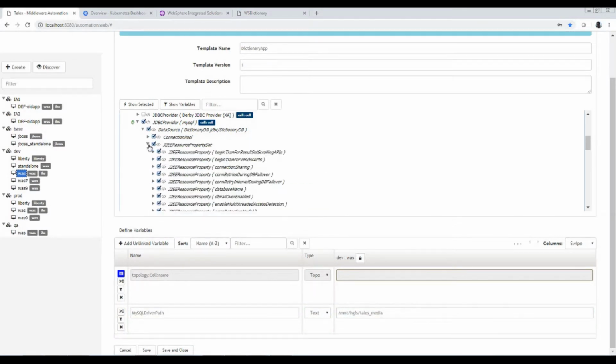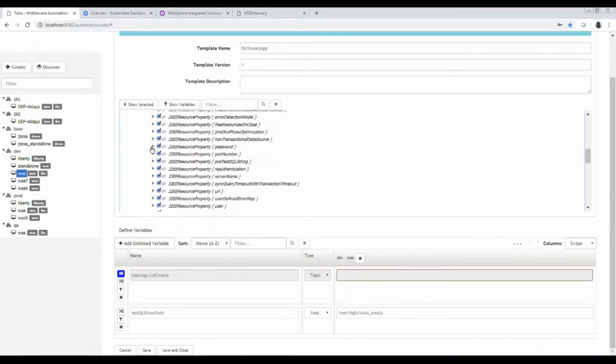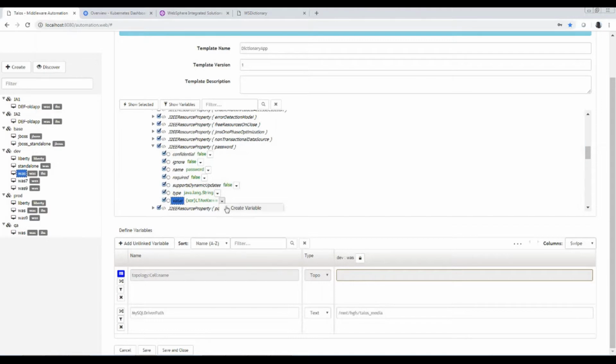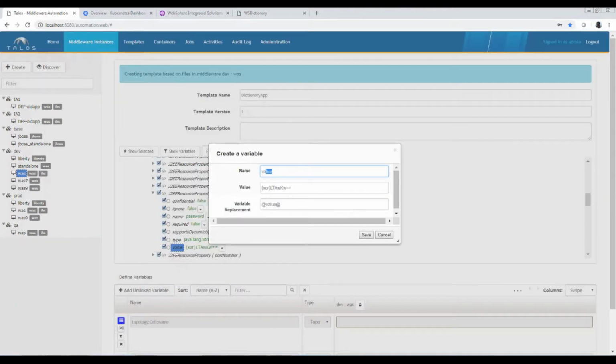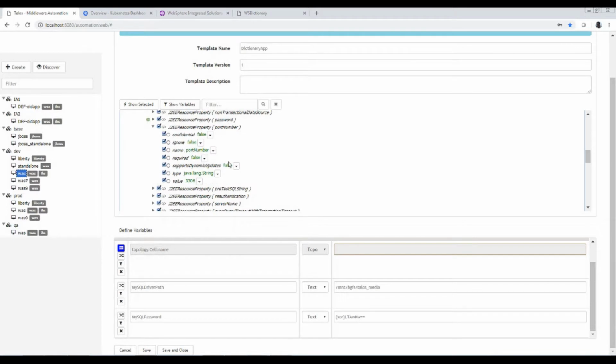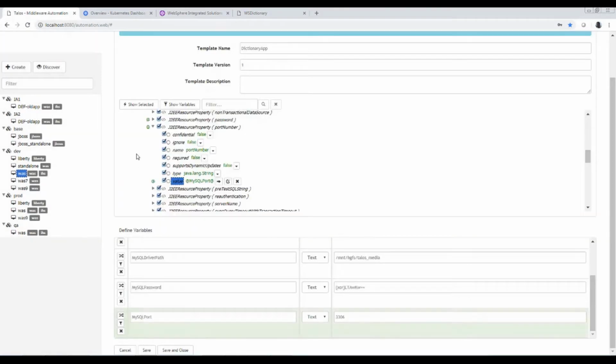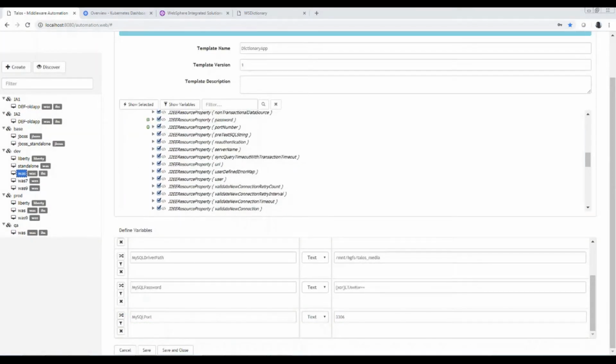We also need to go into the properties and create some other variables on the password. So if I will be connecting to different MySQL databases, more likely I need different passwords. The port number may change as well. So let's create another variable. Call it MySQL port.